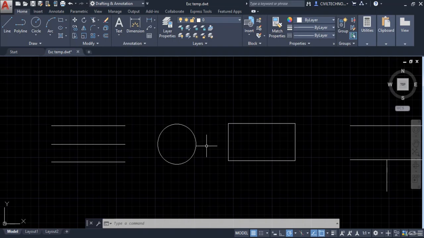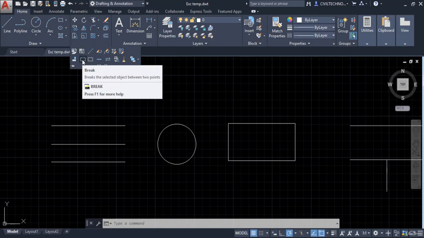Hello, in this tutorial we are going to learn about the break and break at point commands. So let's get started. I will go here in the modify panel and click on this drop-down arrow, and you will find more commands here. Now the break command is here. This is the icon for break and this is the icon for break at point. So we will learn both of these now.